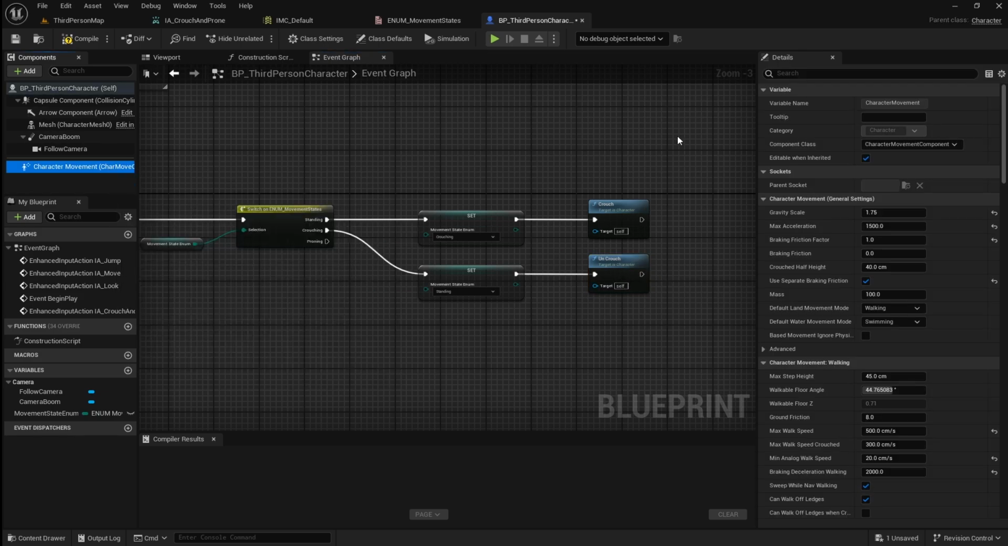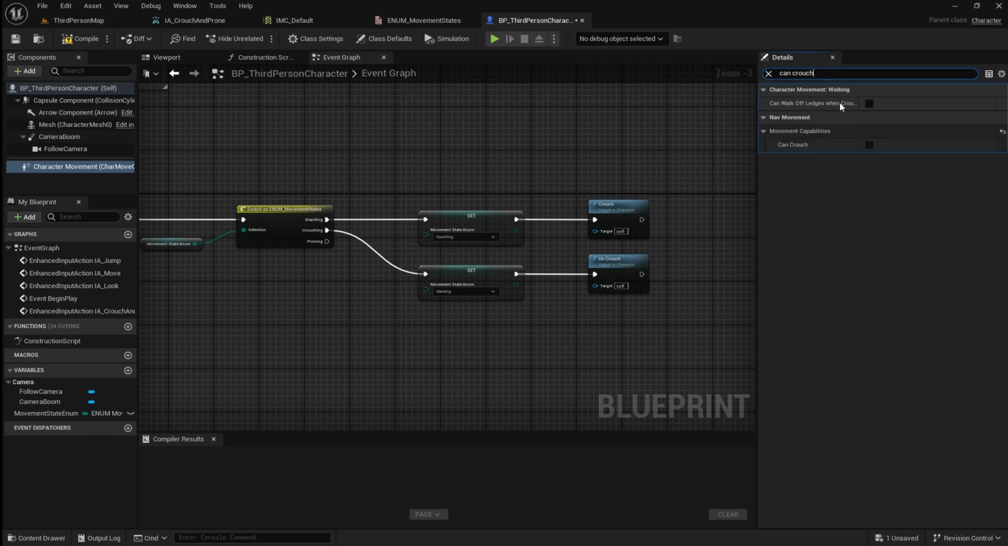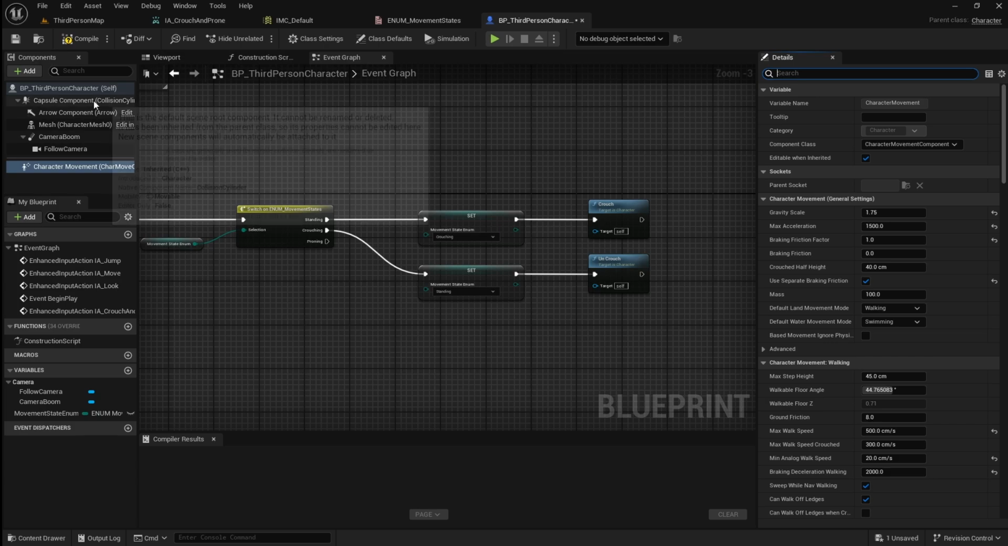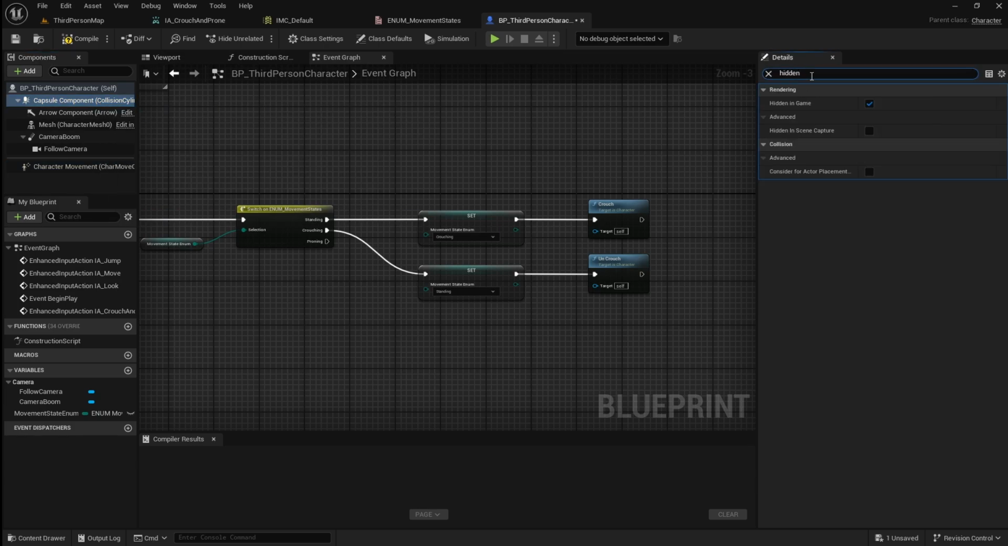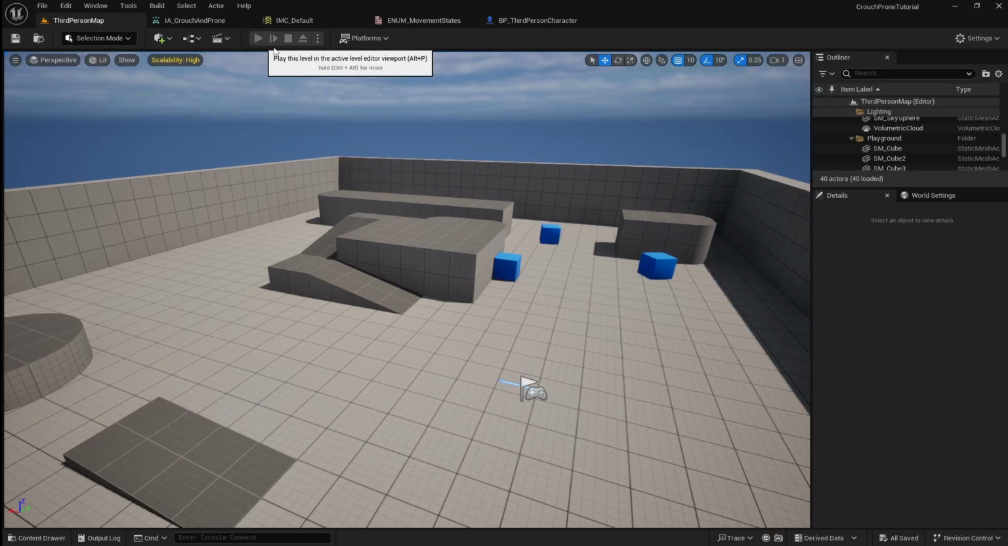Next, click on character movement and in the details panel, search for can crouch. Make sure that this is set to true. To test the crouch, click on the capsule component and search for hidden. Set hidden in game to false. Compile and save, then go back to the viewport and press play.